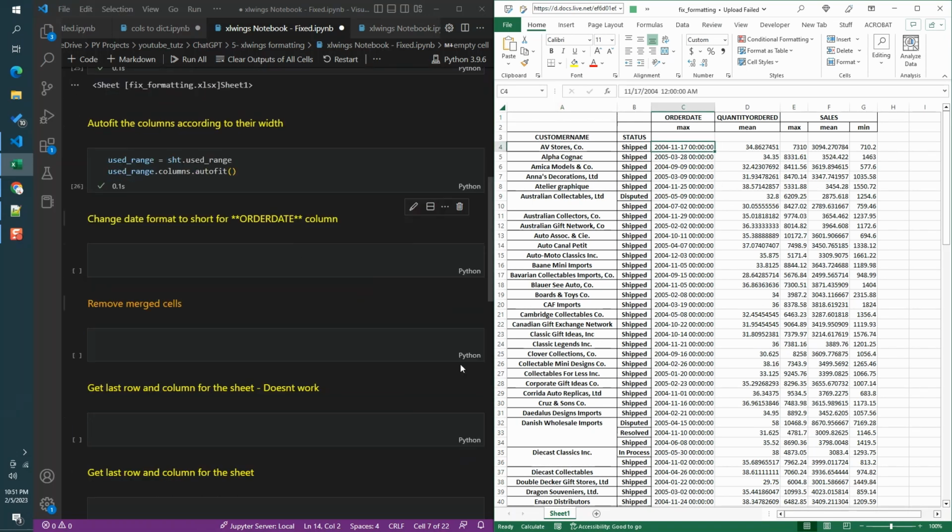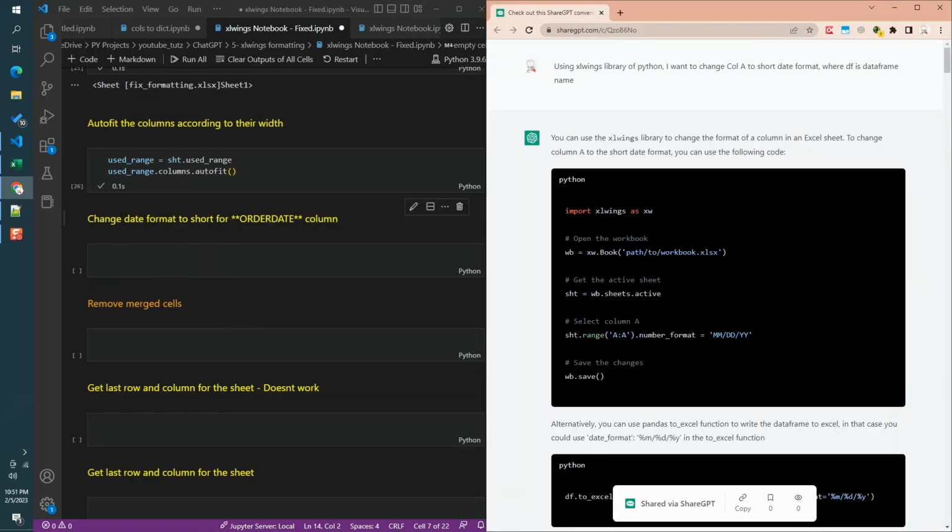So let's head back to ChatGPT. All right, so our next question is that we want to change column A to short date format. We get the answer. Keep a note that all answers have the loading of the Excel file. You can see here, these three rows are only loading the Excel file, which we have already done. So we are going to skip this section for this code as well as the steps going forward. Our relevant line is where it changes number underscore format to mmddyy.